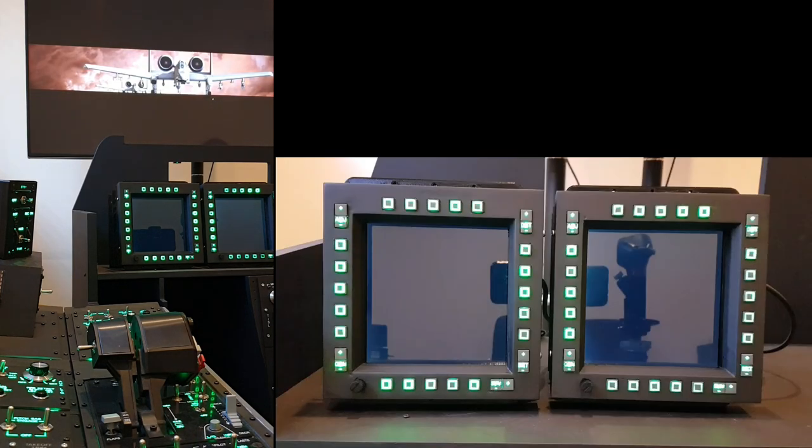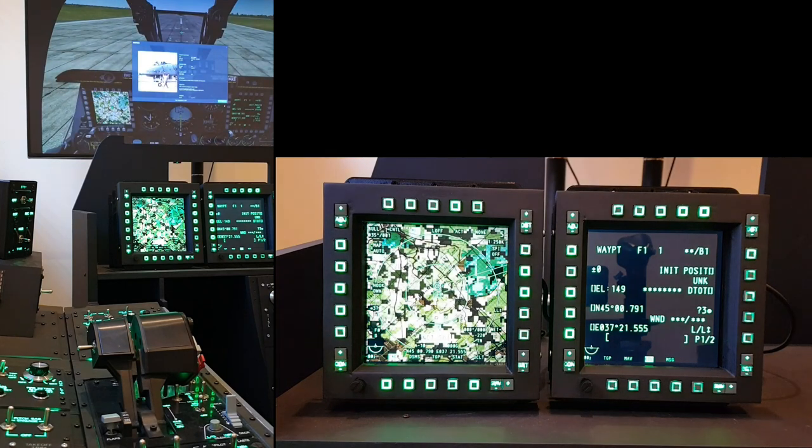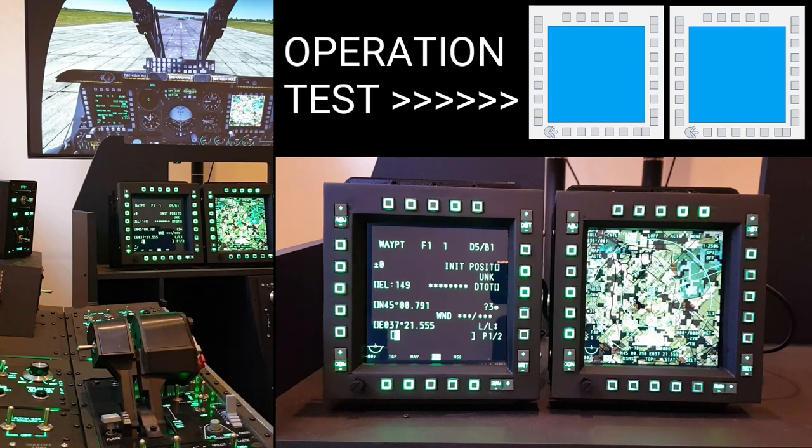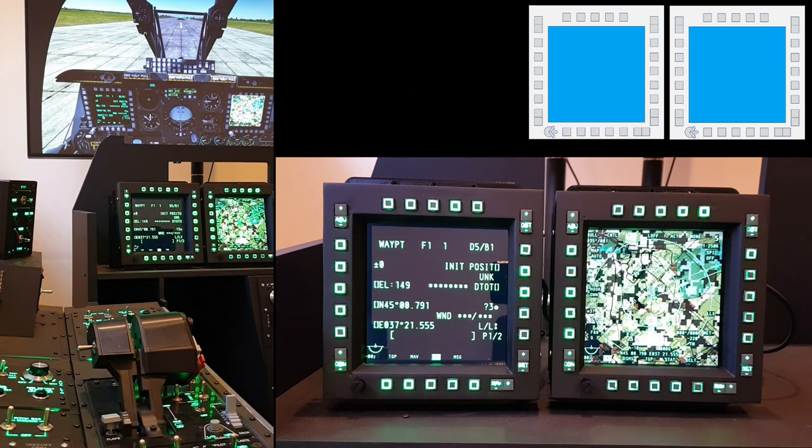On the left of the screen we have an overall view of the Simpit. In the bottom right of the screen we have a close-up view of the MFCDs. And in the top right of the screen we have a diagrammatical view which is there to show successful inputs as we test them. And this is just sitting in the background as part of this operation test. So we'll start off by testing some of the OSB inputs.